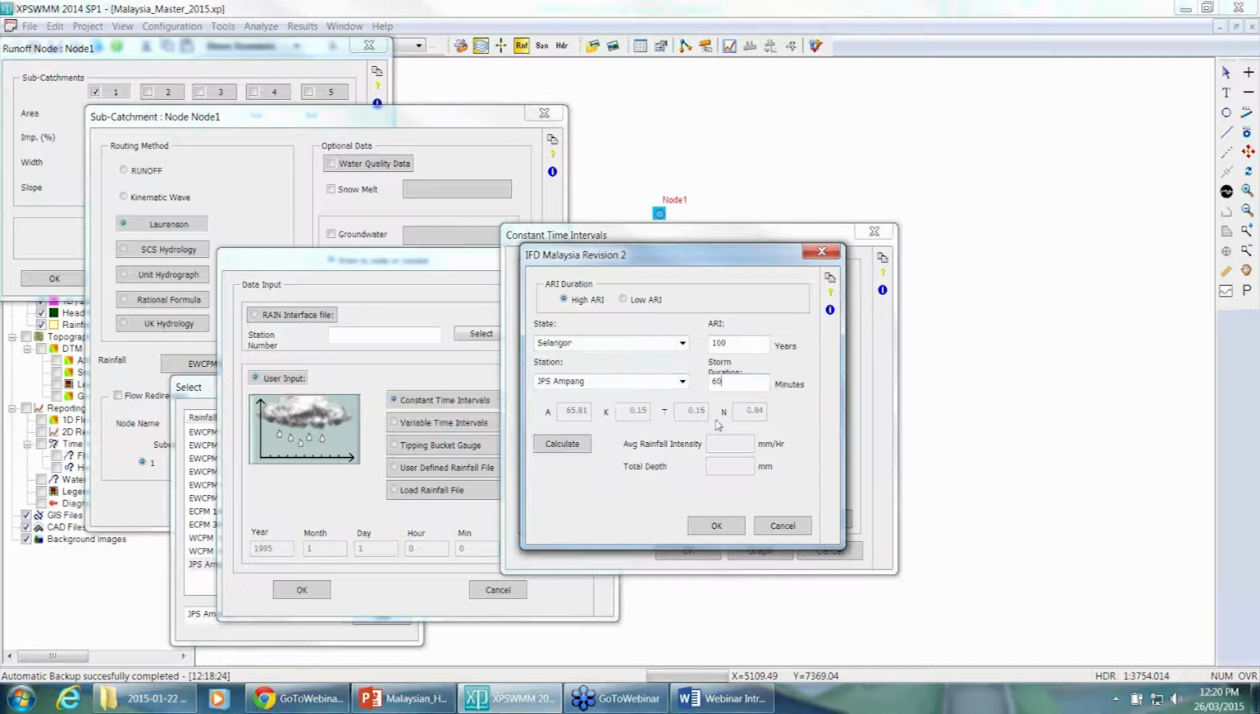a ARI and a duration event, and press the calculate button, and that will define the average rainfall intensity or depth of rainfall, and it's exactly the same because it's 60 minutes in this example. But if I were to change this, I could recalculate for 25 minutes, and it would give me that variant detail. So that's a very useful utility for our Malaysian clients.